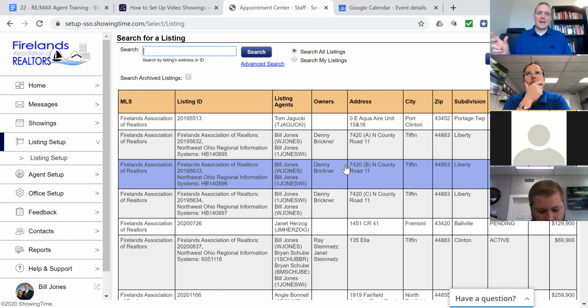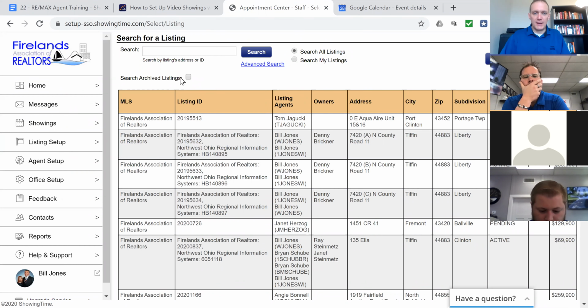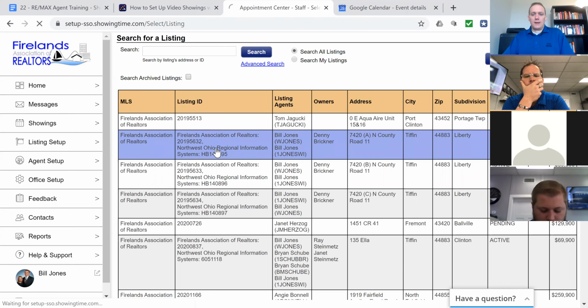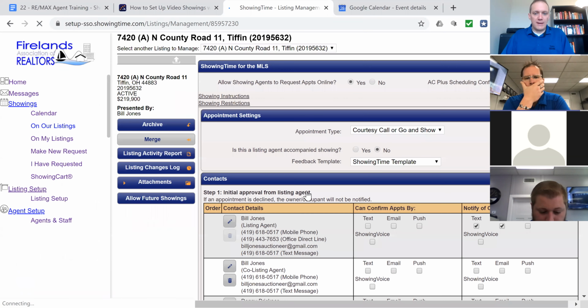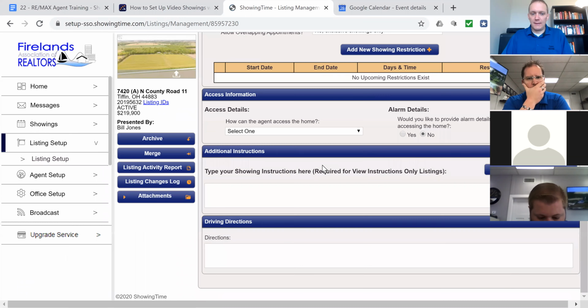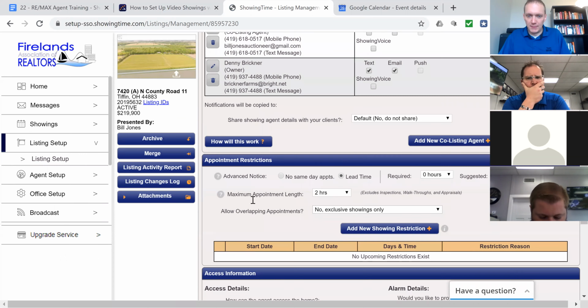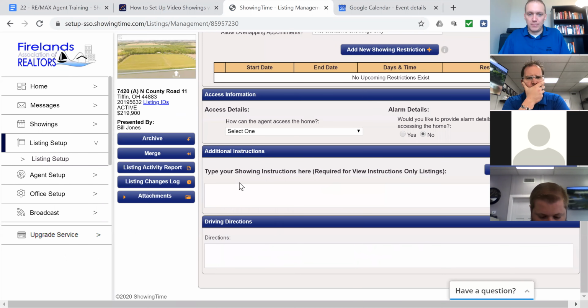So what you do is set up a static meeting room, put that into showing instructions, which I'm sure everybody can kind of walk through, but if not, you just go to your listing setup, pick a property. Now let's grab this North County Road 11 one here. Go into this, and then in the showing instructions, you would add in this information. I can't even see it here with the screen, but set it up as a go and show. So you'd put in the instructions, and so you'd put in the Zoom room. Obviously this wouldn't work with the land property.